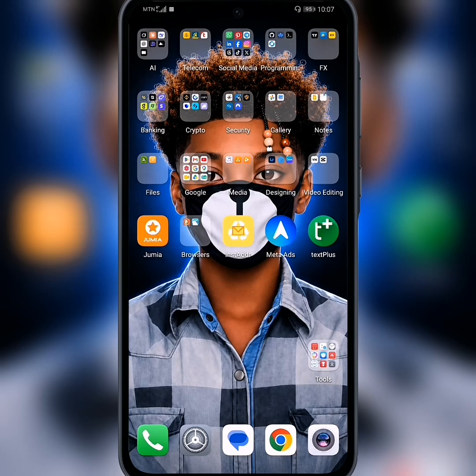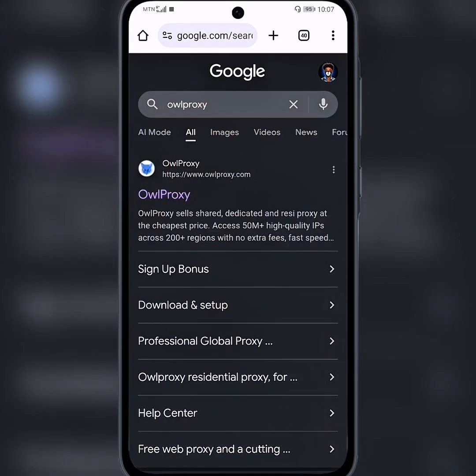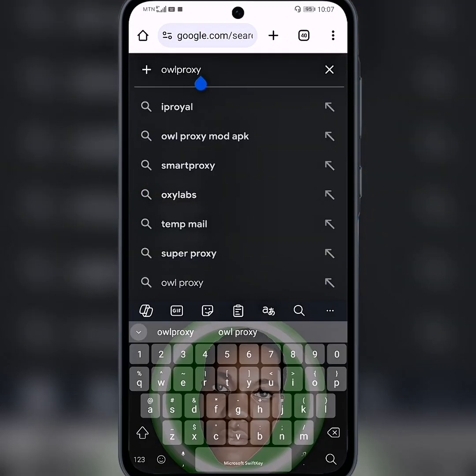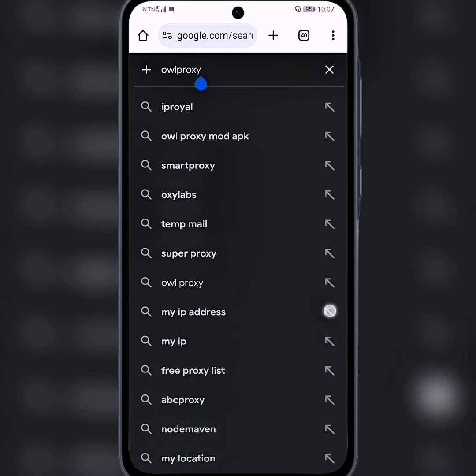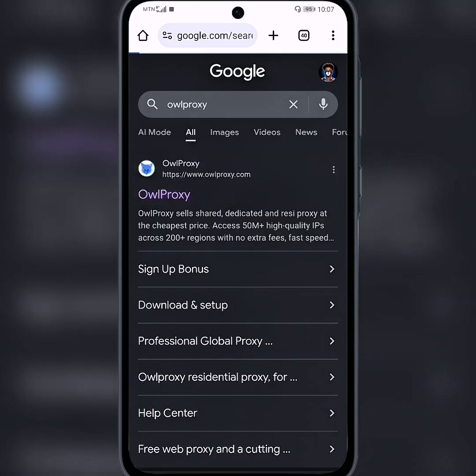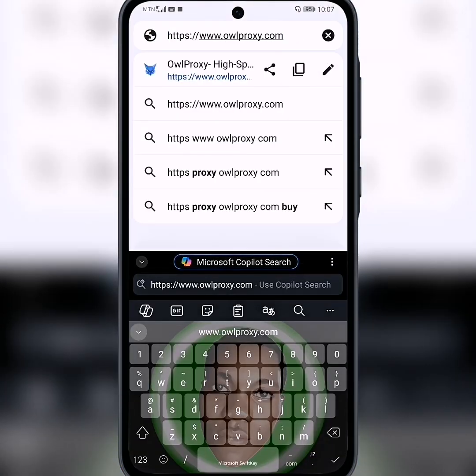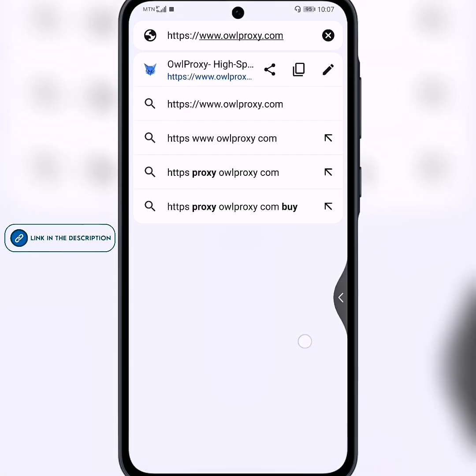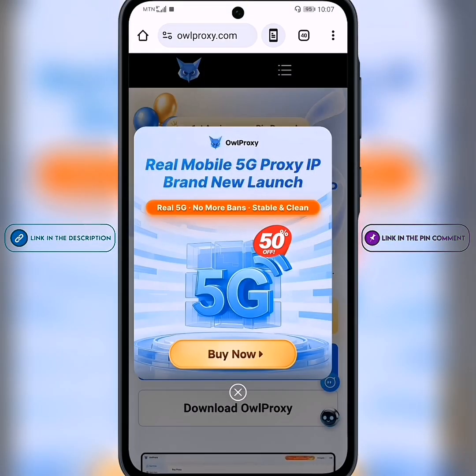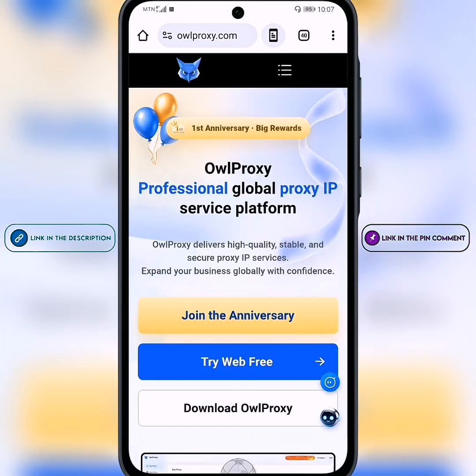Now let's proceed. The first thing you are going to do is open your browser and search for owlproxy, or you can just type owlproxy.com in your browser, as you can see over here. I'll be leaving the link in the video description and the pinned comment section for easy access.